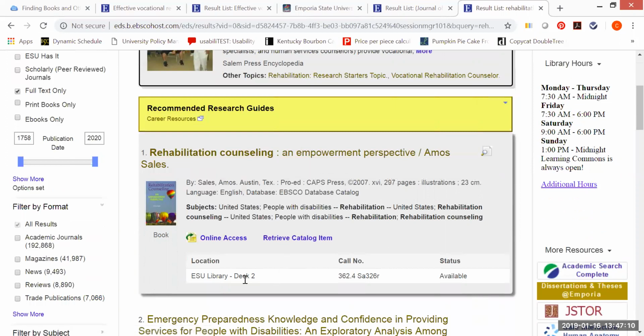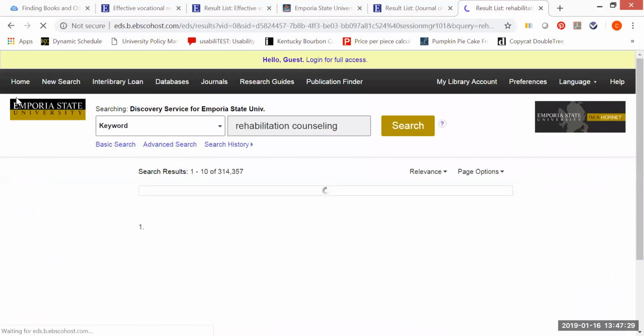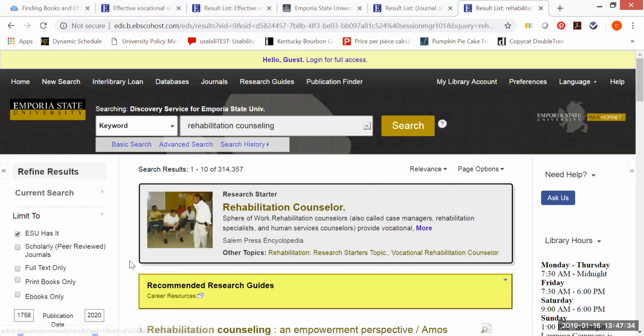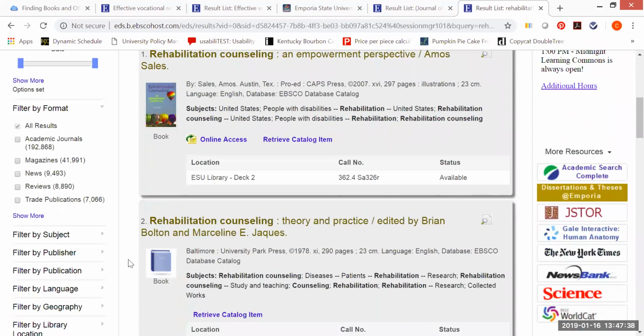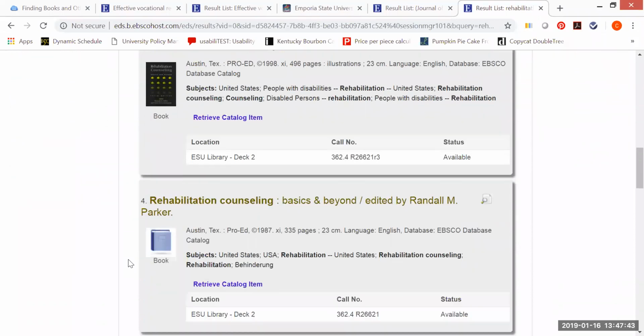We keep our books in decks in the library, so you would want to look for the location. This would be on deck 2 of the library, the call number, which will help identify the book, and most important, is it available or is it checked out? Over here on the left side of the screen, if I wanted to limit my search just to items that are owned physically by our library, I can click on ESU Has It. Record number 1 is still up there. And as I scroll through, we have other books that are available as well.